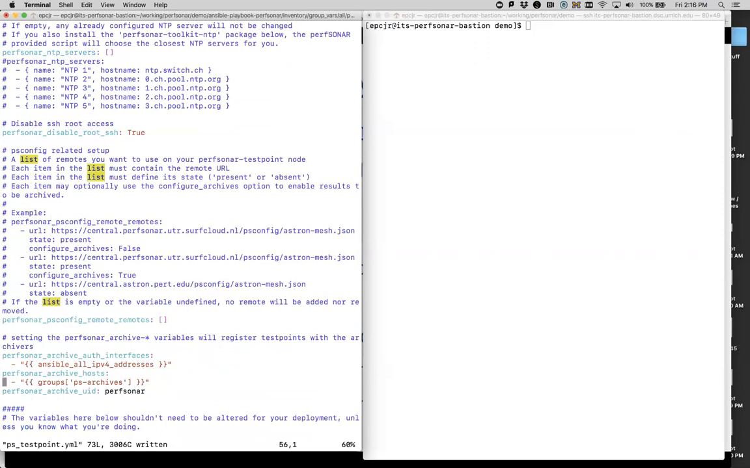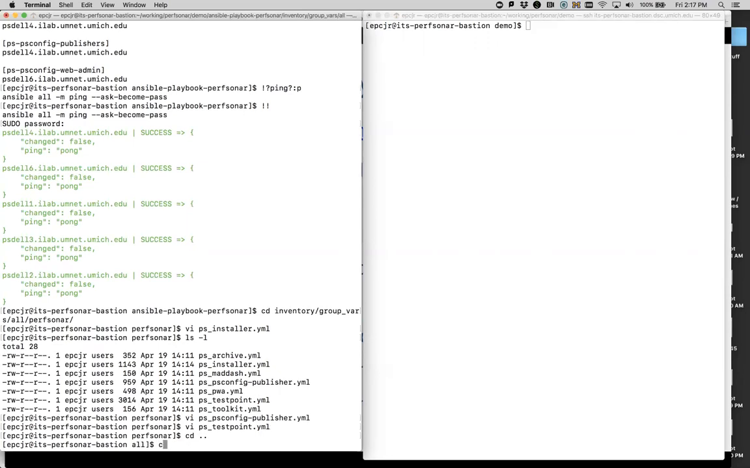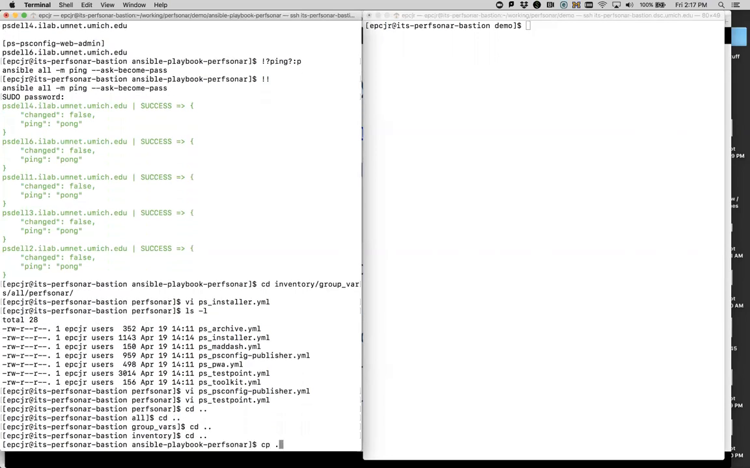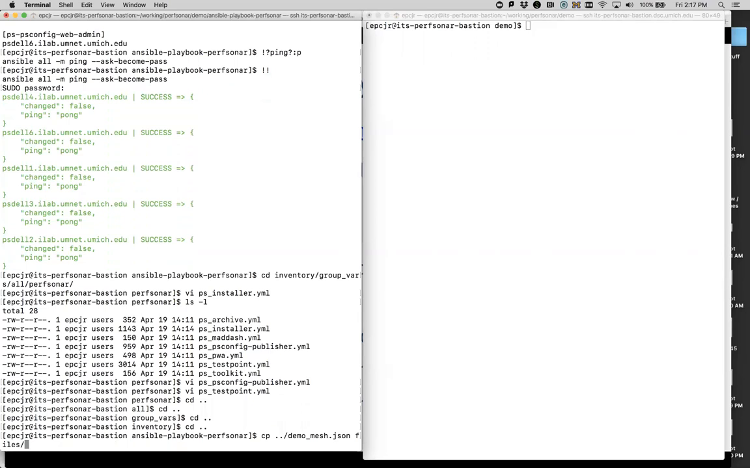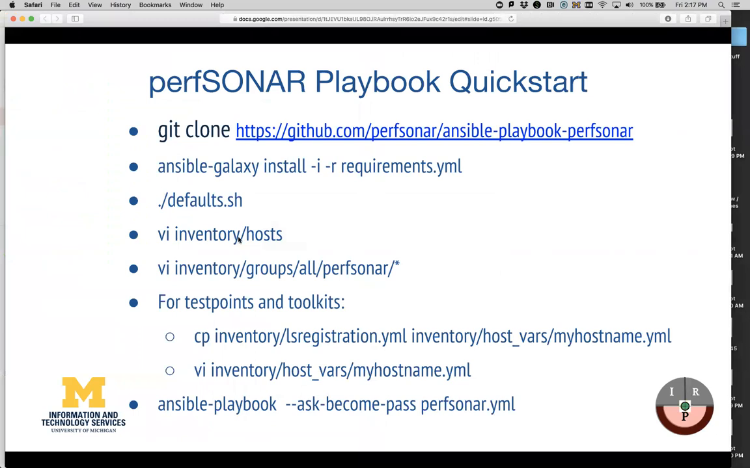PS archives. I'm going to walk more through these configuration files later, but right now I'm going to kick this off because the process takes a little bit of time to get through, and I can show everybody different details on it. So back in my base directory, I'm going to copy that demo mesh file into my files directory. I'm not going to set up any individual host stuff right now. And then I'm just going to run this.